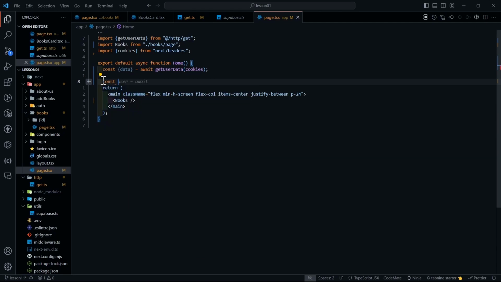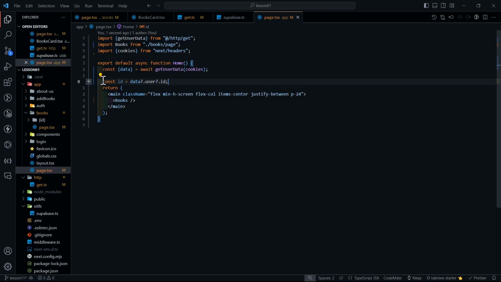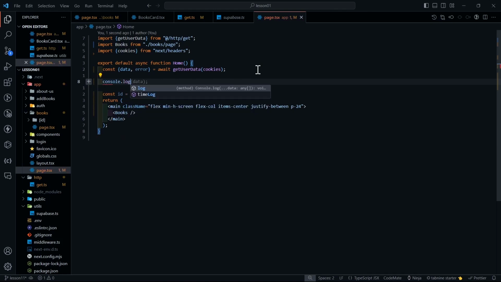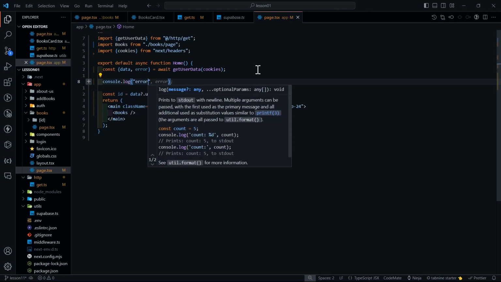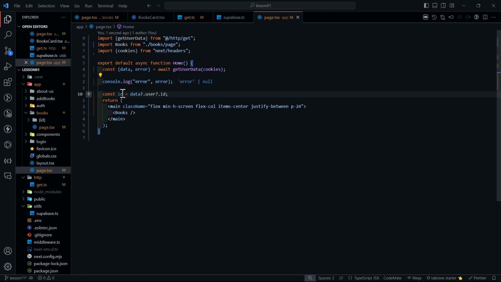So let's write const id. What we can do is we can check data.user. and here we got our id. The reason I added this question mark here is that it is possible that we don't have any data right here. We can fetch data and error both. So if we have any error, we can console.log our error like this. So we will get the error if we get any error. So we have this ID here.